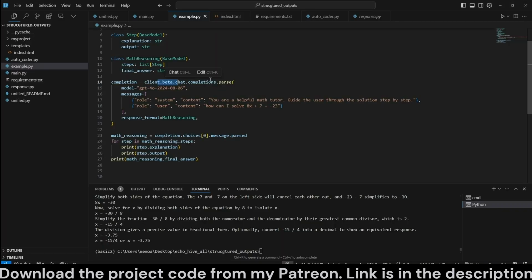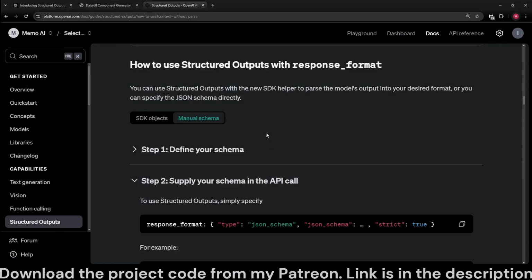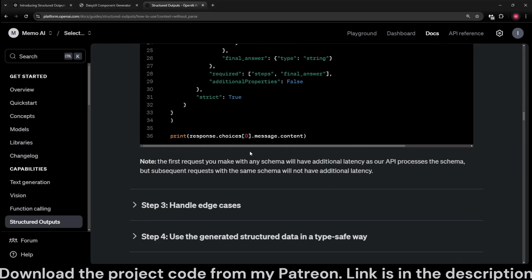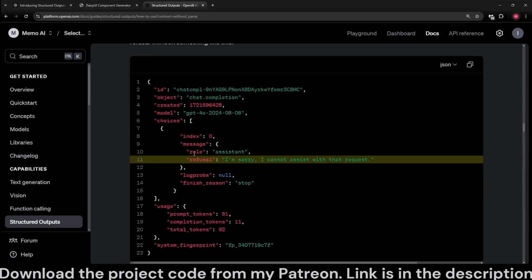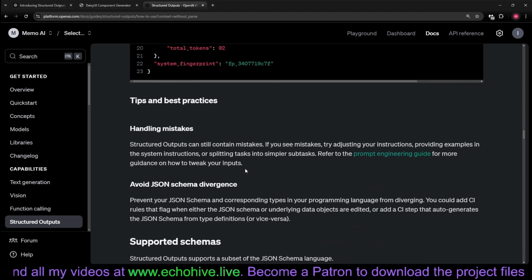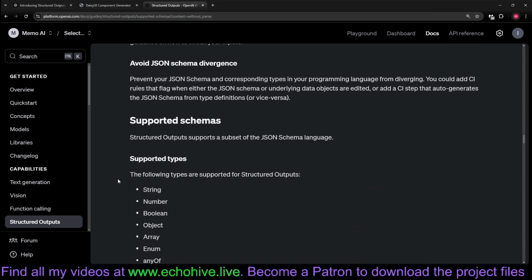So this beta and the parse is required when you're using Pydantic objects, but that makes your life so much easier. Plus, it is actually recommended by OpenAI. So if the model refuses, it returns a refusal field, so you can actually detect this. Check if this refusal exists in your messages, and you can know why the refusal has happened, for example. So yeah, just read over this. It is in the documentation on OpenAI. Just click on structured outputs.